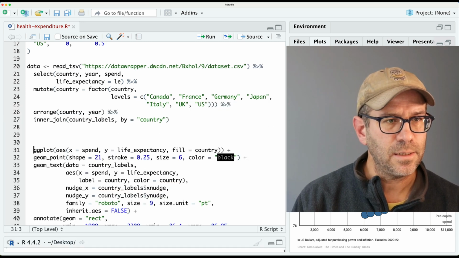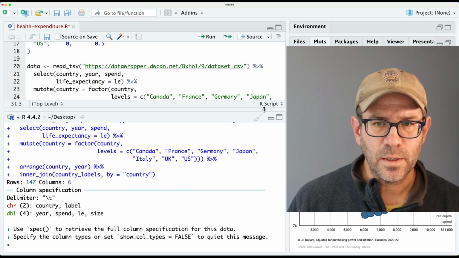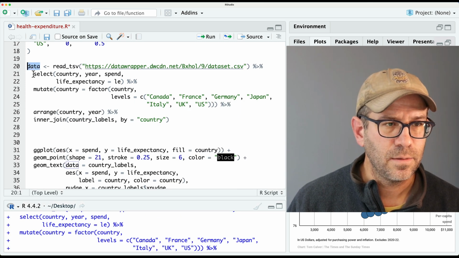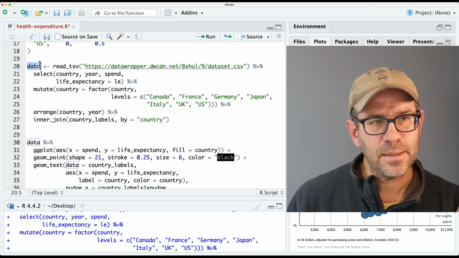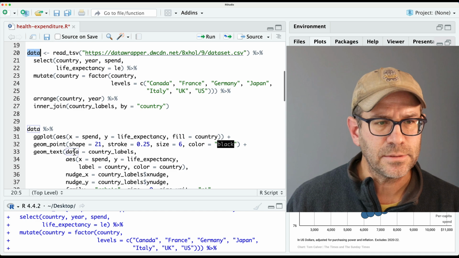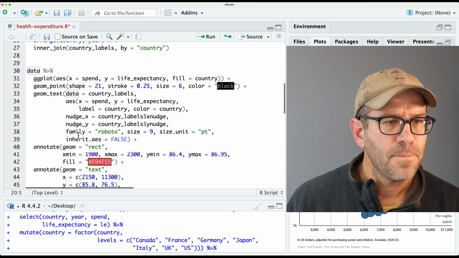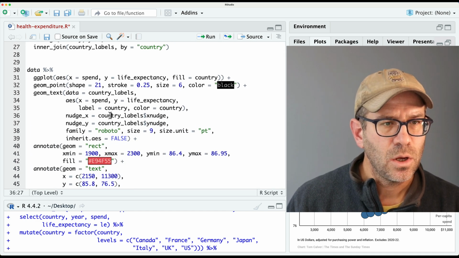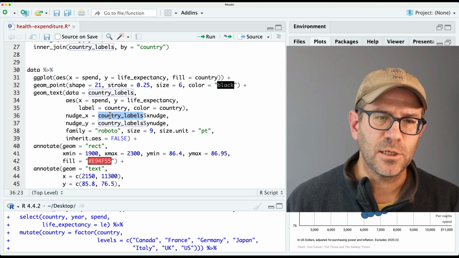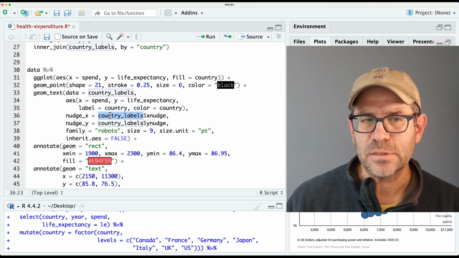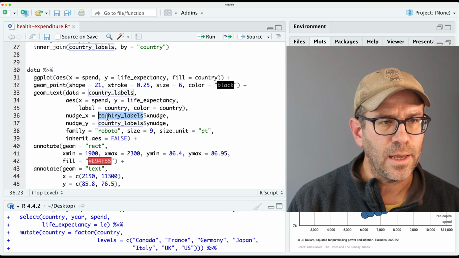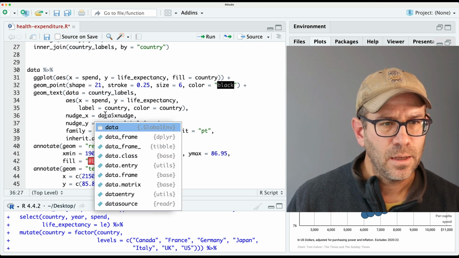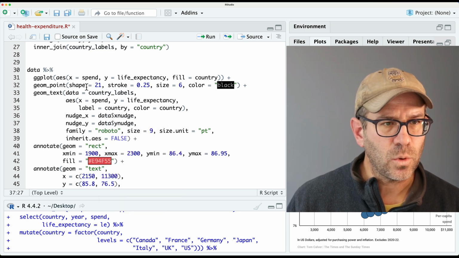Let's go ahead and call this data, and then we can take data and pipe that into here. And the reason I created data as a separate object to come in here is because with geom text, we're going to use this nudge X and nudge Y, and it needs a vector of values. It can't take it from the column directly. And so here we'll go ahead and put in data, and here for nudge Y.